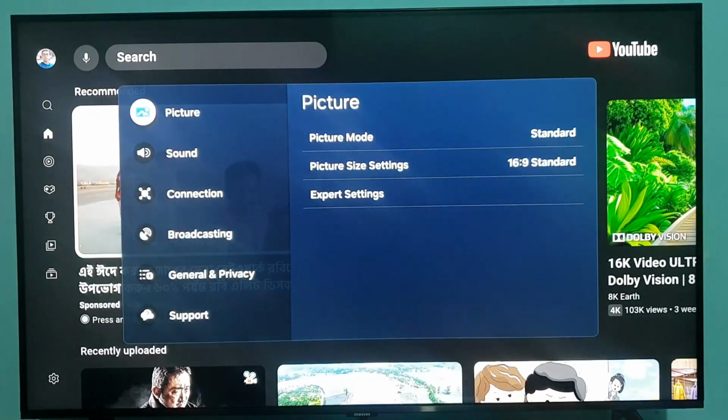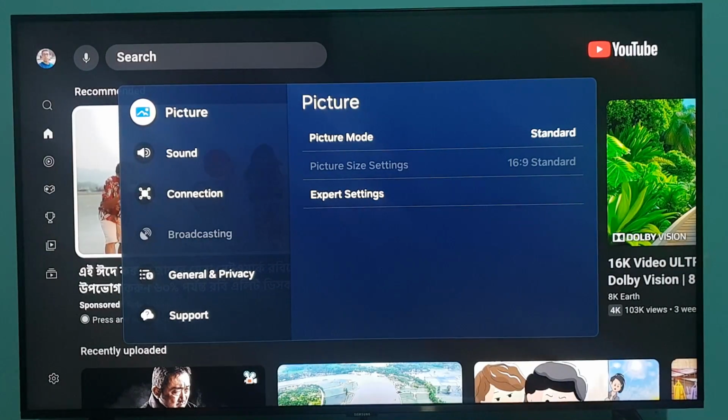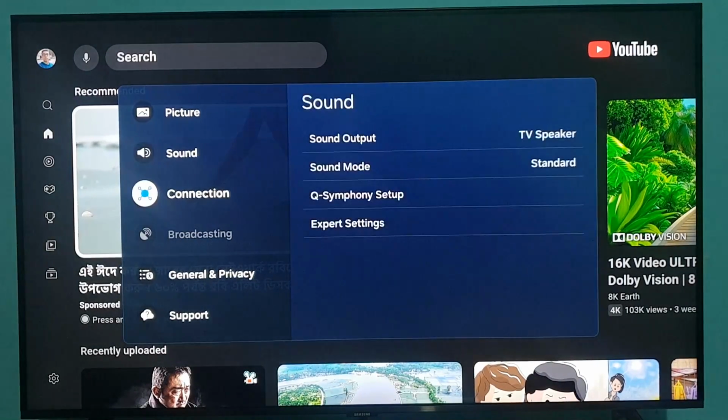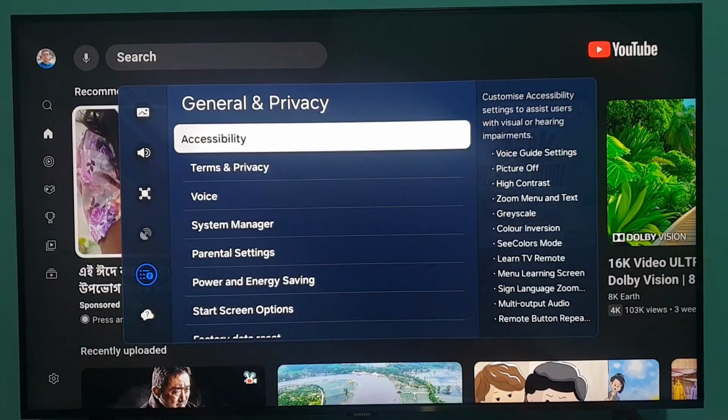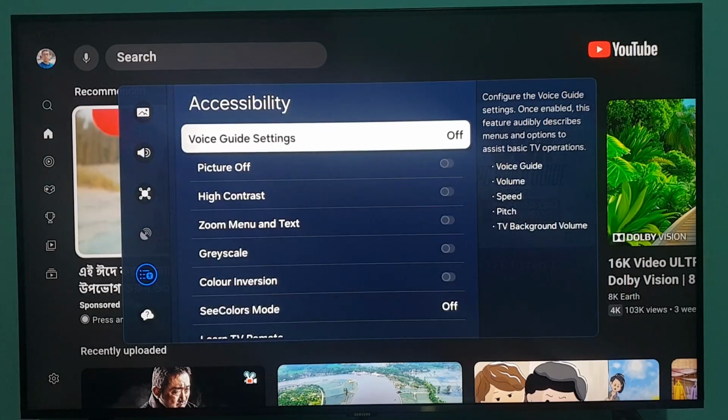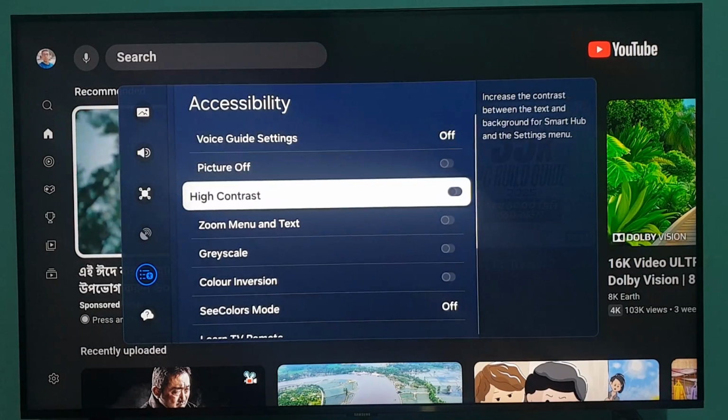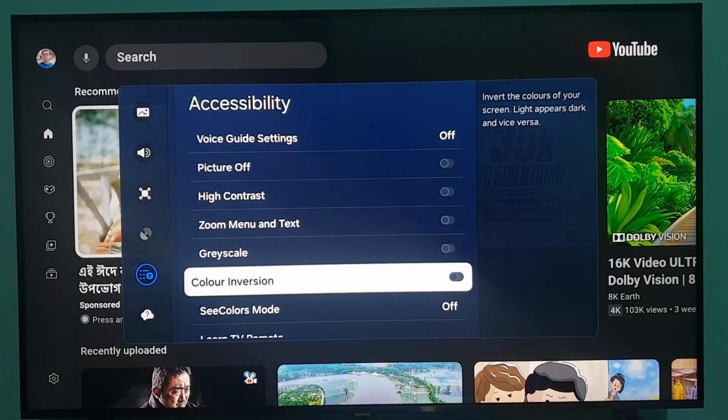You have to just press OK button from your remote. That's it. After that scroll down. Then go to general and privacy option and then go to accessibility. After that scroll down again and here you can see color inversion option.